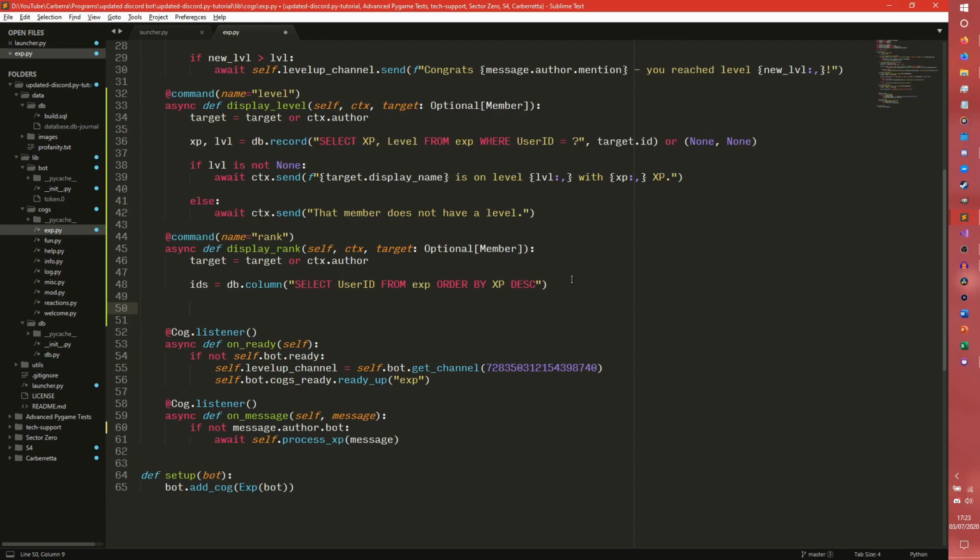Because it should be index plus 1 anyway. Oh wait, ctx.send. We'll see if this works. I feel as though it's not this simple, but I kind of want it to be. Is rank. And then IDs.index target.id and then plus 1. In theory that should work.